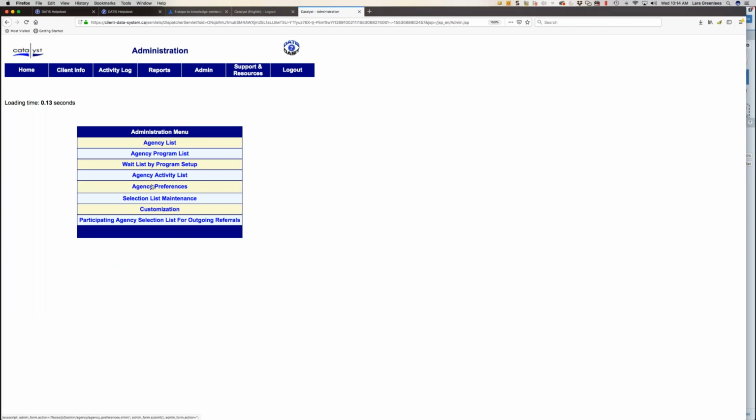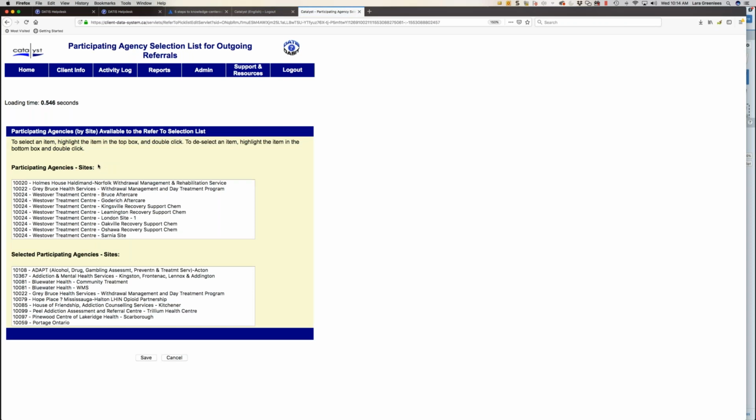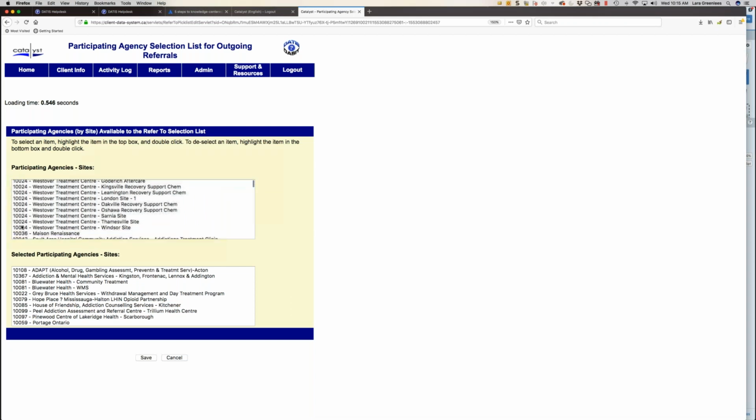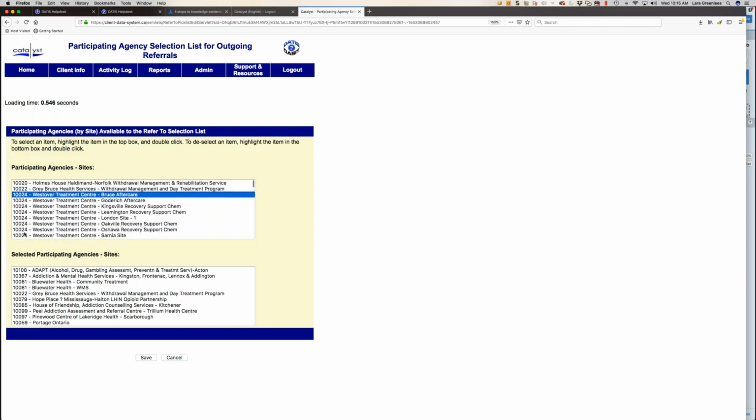Let's go back to administration. So this is the fun one, the participating agency selection list for outgoing referrals. It is as it says, but let's explain what that means. I click on it, and I'll just point out that the selection list, or the participating agencies, are set up by site. It's a little bit confusing, but there was a reason for that in the beginning, and now things have evolved. But it still shows the participating agencies by site. So Westover, for example, has however many sites, and so they are all listed here.